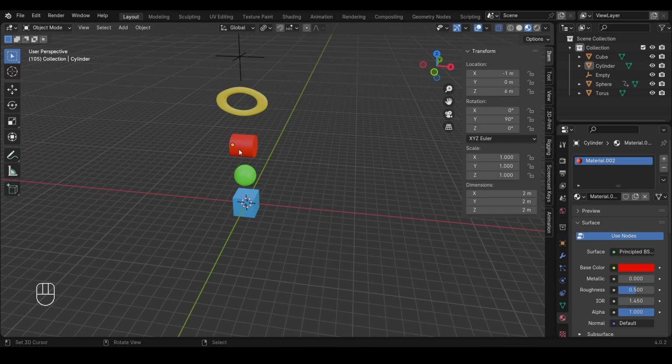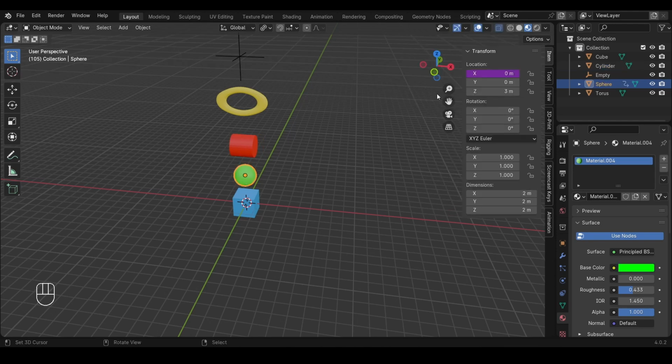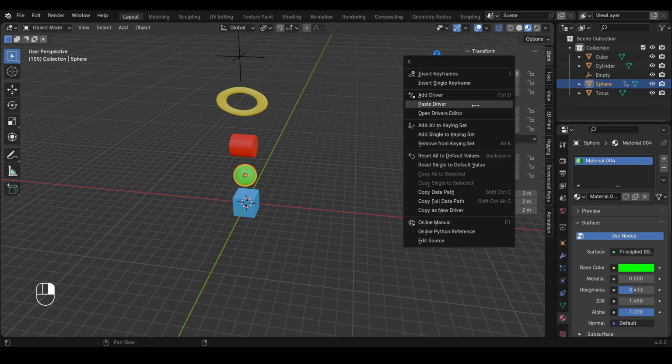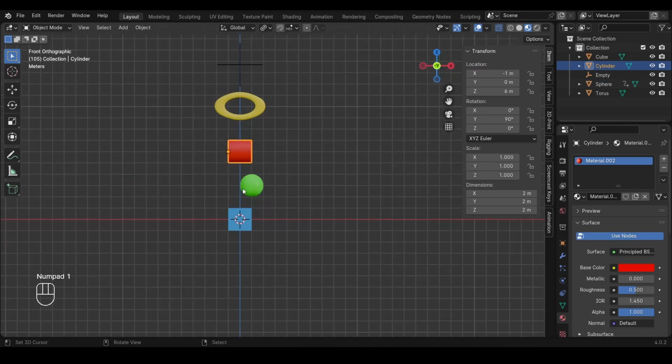So for example, I have my cylinder selected and I will choose the Z scale. I want that scale. Right click, copy as new driver. Then here, right click, I will delete this driver and then paste the one I created. As you can see, it already moved by 1 unit.